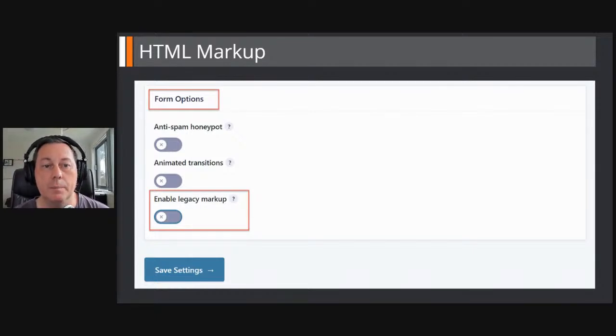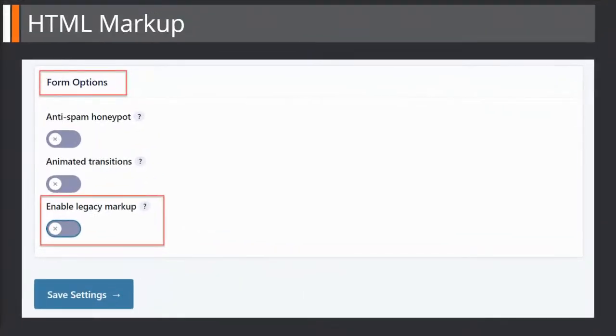Have a look at the HTML markup section. Now, it could be one of the biggest challenges for WordPress site owners when they upgrade to 2.5. So you may notice that the style, the look and feel of your forms changes because the underlying HTML has changed. You might find that forms need a little bit of CSS tweaking with the update, but thankfully, what they've included is this, and you can see at the bottom of the screen there, enable legacy markup.